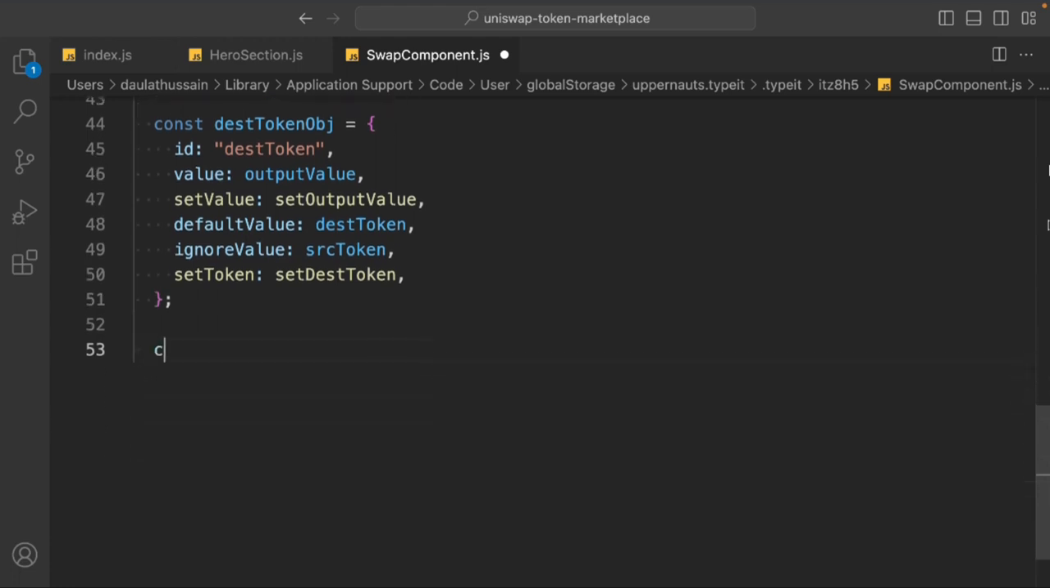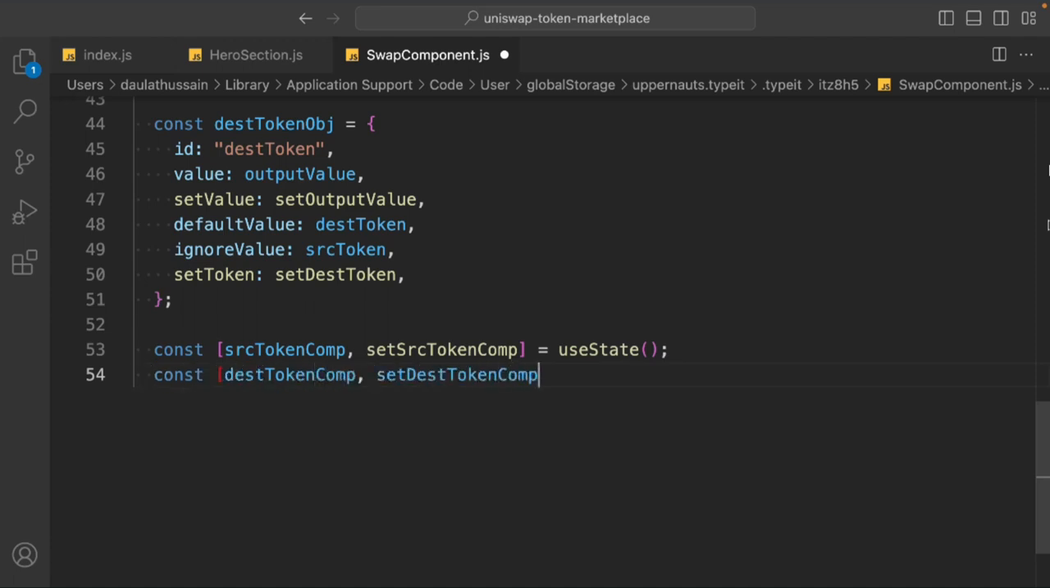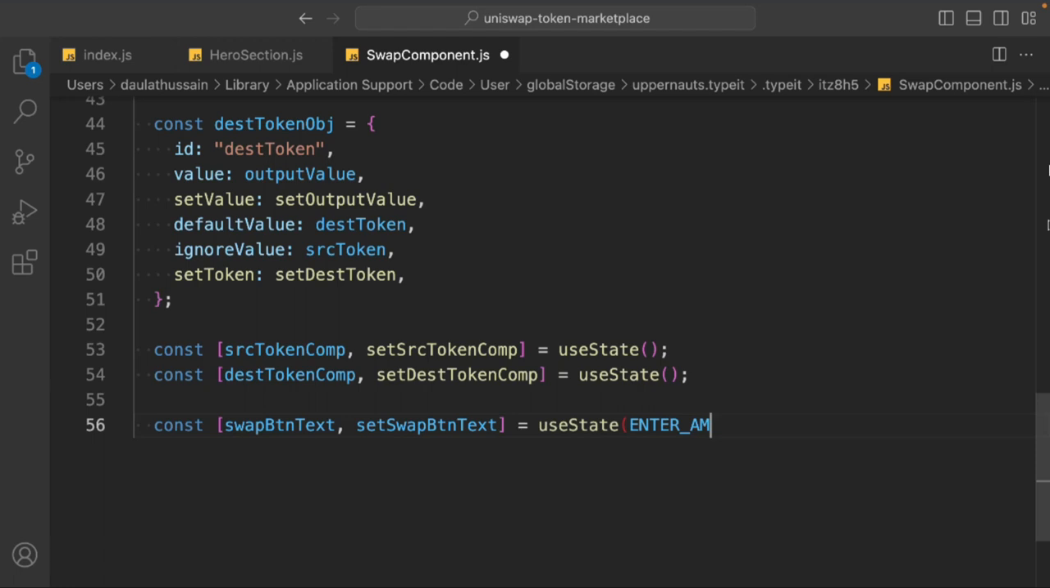Now we can come back here, and we'll take a variable called SRC token complete, and we'll say set SRC token complete. By default we're going to have empty data. Then the second one, we're going to take this destination token, set destination token, to be empty data. Then we can come back here, let's take a variable called swap button text, and we'll say set swap button text. By default we're going to set it to "enter an amount". When they land on the home page, this is the text message we're going to display, but based on the transaction and user interaction we have to change the state of this button. So this is the default data we are setting.